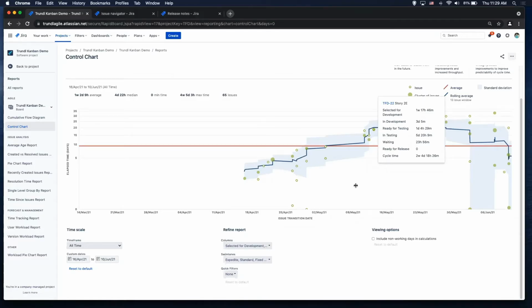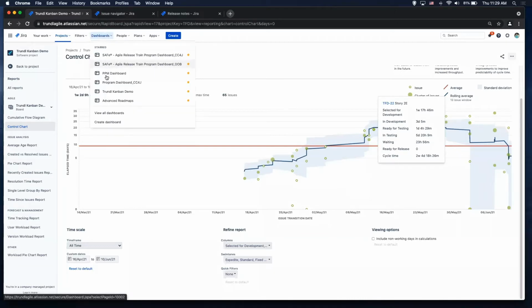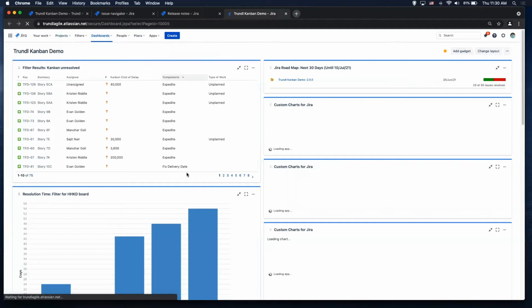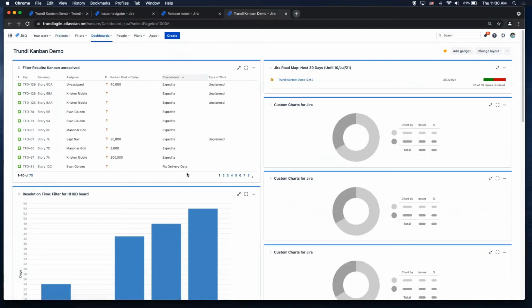So, pretty complex report. I'm going to show you another easy way to look at wait time and things like that as well. So if I go to dashboards, I created a really simple dashboard where you can visualize a lot of your data.